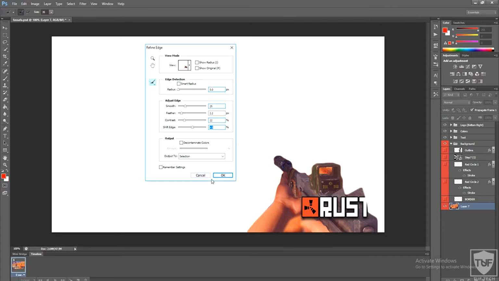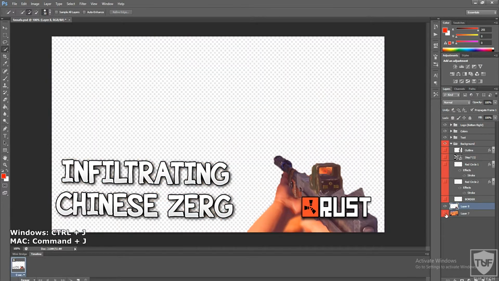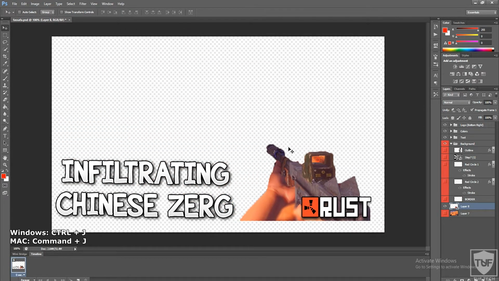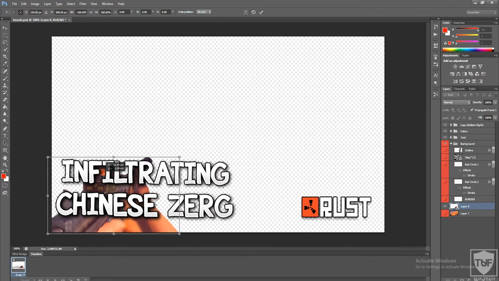So it's going to copy all those effects on that layer that you have selected. So now everything that you've just done in the refine edge is going to be selected in this layer. Then you want to do Control and J, or if you're on a Mac, Command and J, and it's going to make a brand new layer. So now you guys can see we have just the gun, and we can move this around wherever we want. You could use Command T, go ahead and make this whatever size you want. If you want to put the gun on the other side, you can do that now.